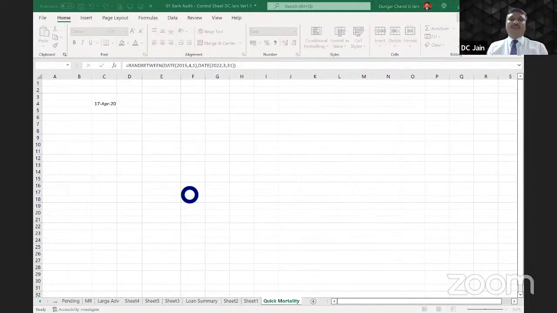When I open the file tomorrow, this date will change, but this date will remain constant. So you should be very careful where you want dynamic and where you want static. So for interest calculation, please don't use dynamic, use static only. And let's work with a particular date or cut-off. So now if I need to find the difference between the dates, I will say equal to this minus this.